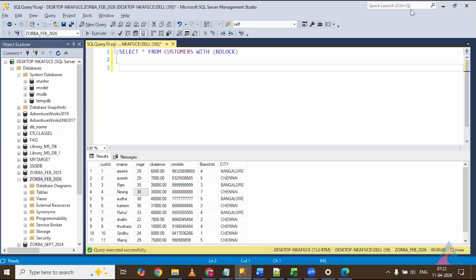Agreed. What is a transaction? Are you clear now? A transaction is a small unit of work which you are applying on SQL Server to get your output. Now, this transaction follows ACID properties.